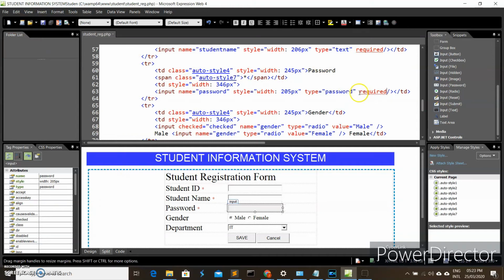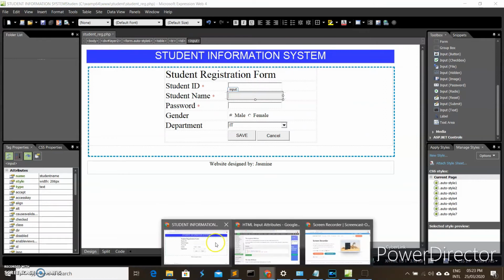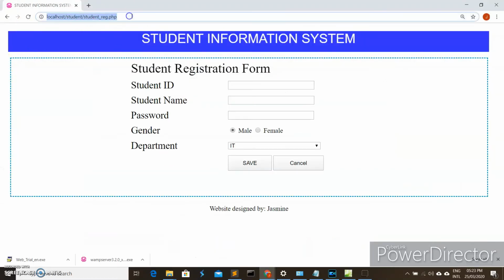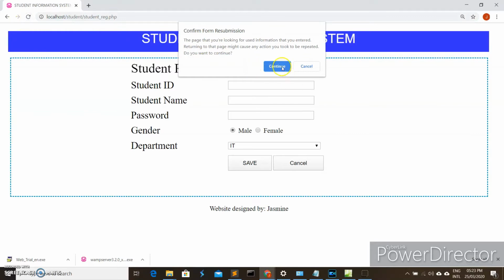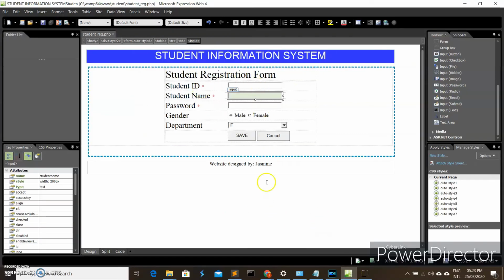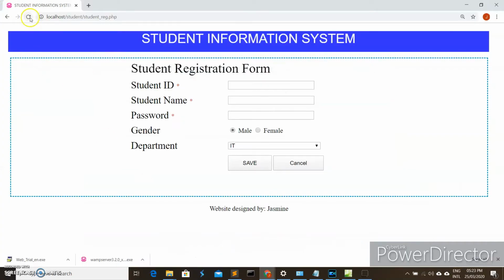Now, as you can see here, the required attribute is red, like an error sign in Expression Web, but that's fine. It is probably just that this attribute has not been integrated into our current Expression Web version. So we just click save, and then let's see how our required attribute works. Let's go to our browser and click refresh. Every time you make changes to your design or write anything in your code, when you go back to your browser, you have to click refresh. Okay, so let's check our required attribute.